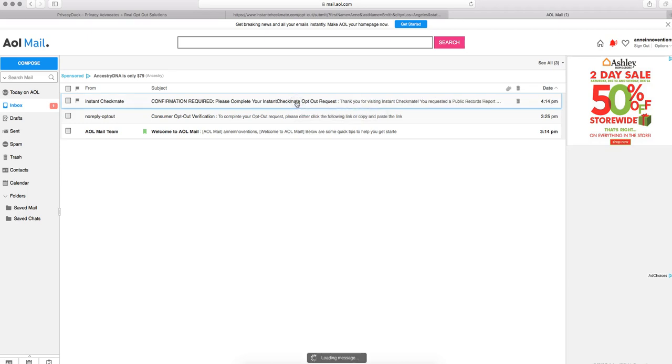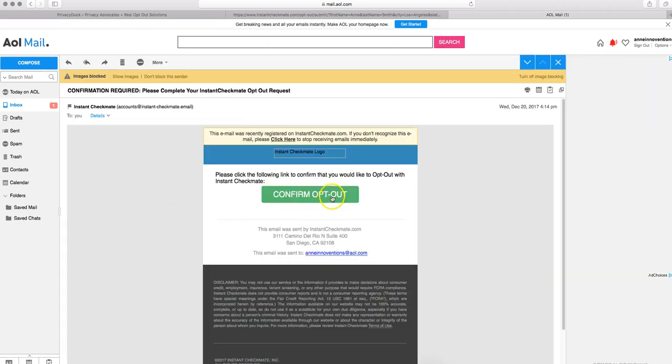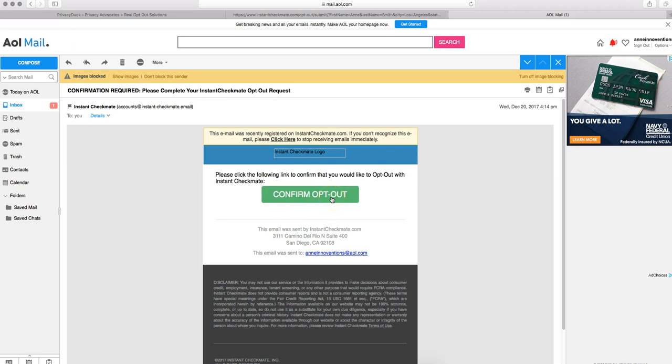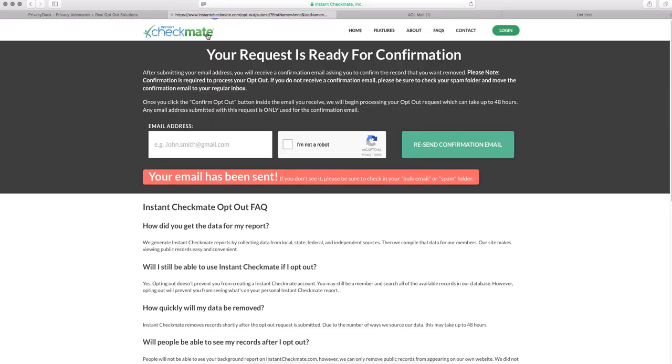So go ahead and click on that, and it will say that green button, confirm opt out. Go ahead and click on that there. And it should bring you to a confirmation on Instant Checkmate, once it wants to load, of your removal has been processed. And once that is loaded up here, let's see if we can do it now.